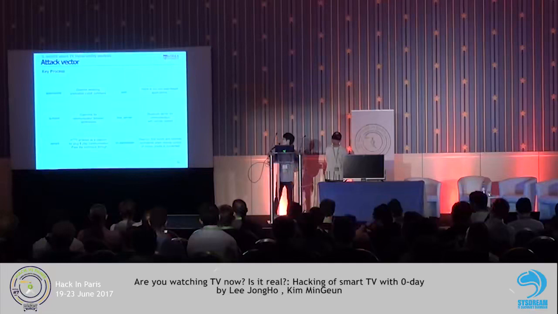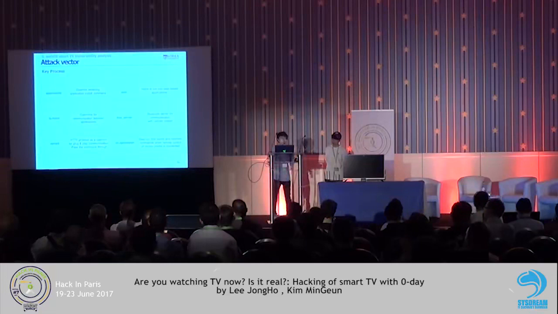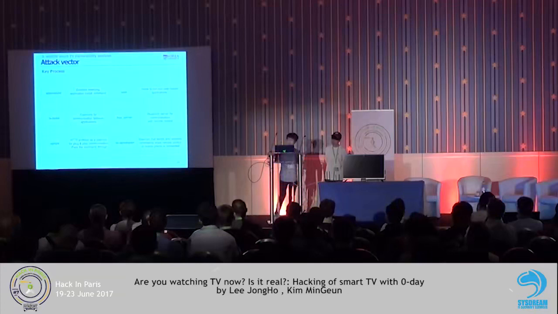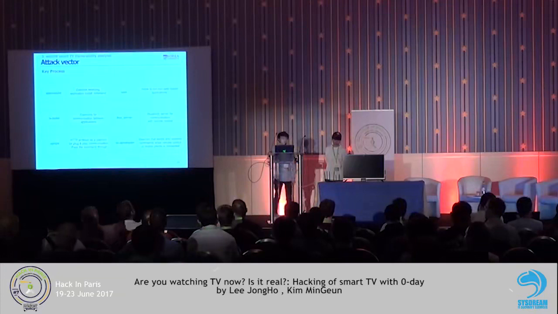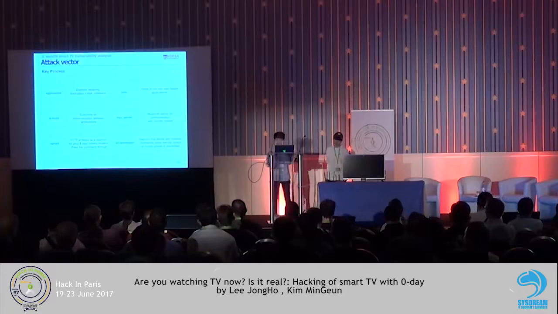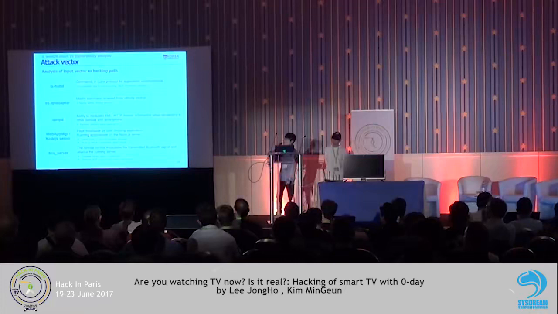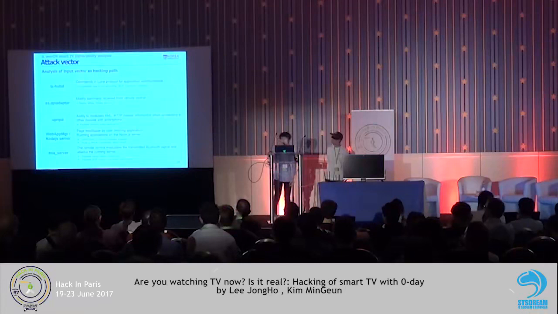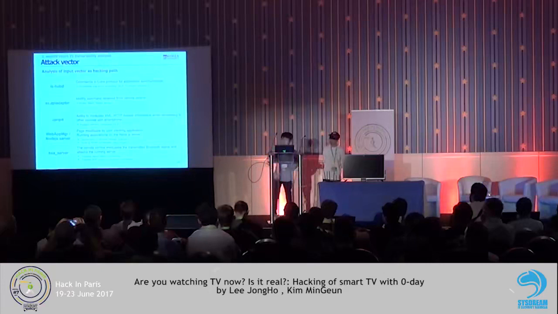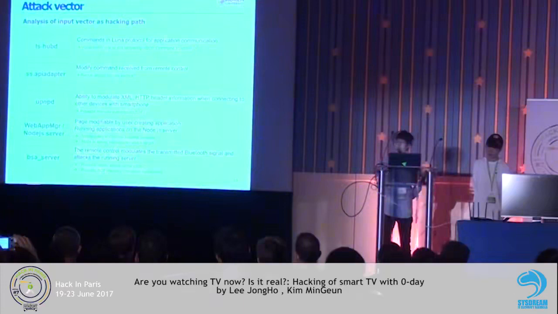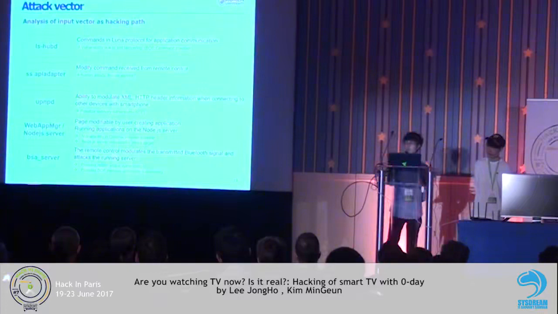BSA server is a Bluetooth server process for communicating with the remote control. And UPnPD is used by the mobile remote control to find the TV. SS-API adapter is a server process for communicating with the connected mobile remote control. The attack vectors of each process and the possible vulnerabilities are as follows. Because all these processes are sending and receiving data, a memory corruption type vulnerability can occur. So I will talk about other possible vulnerabilities.